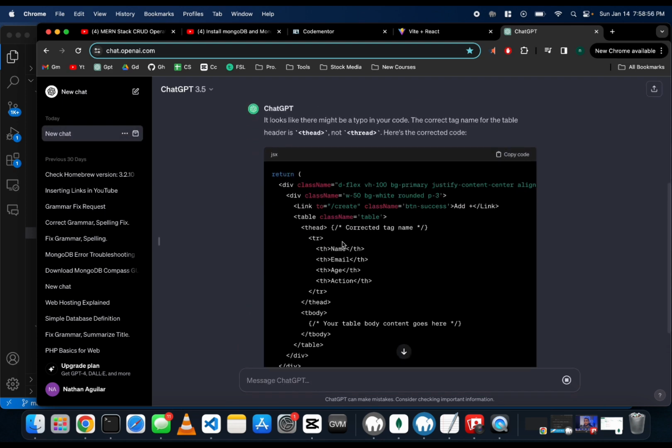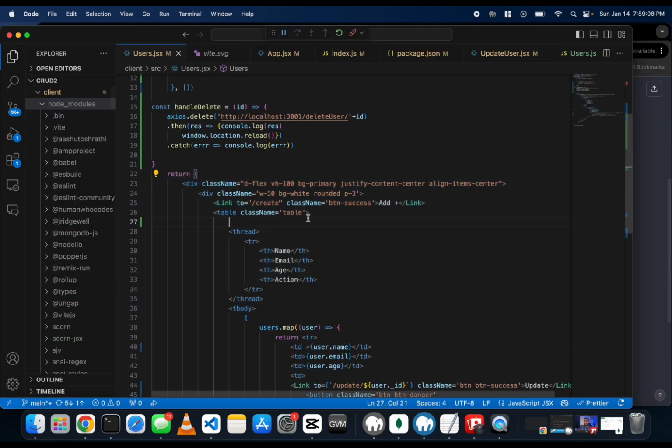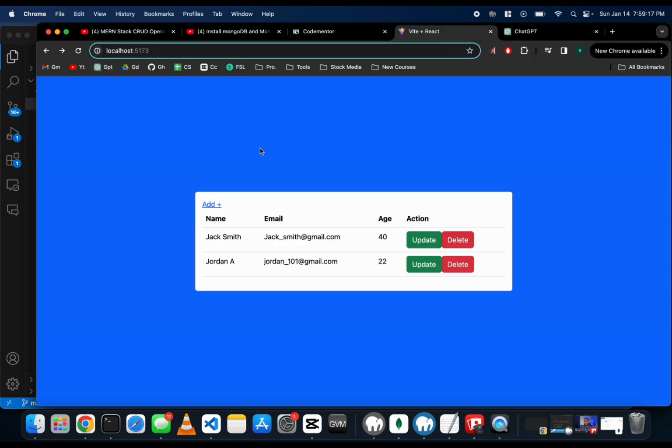As you can see here, it says it looks like there's a misspelling here with thread, so I must have put an R, which I shouldn't have. So if I go back to my Visual Studio Code, I can delete the R, and I can go back to my localhost, and there it is. It's all fixed. So ChatGPT is a great source to use. Highly recommend it. Go check it out.